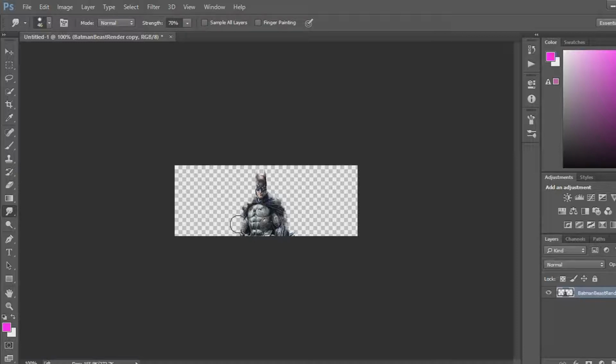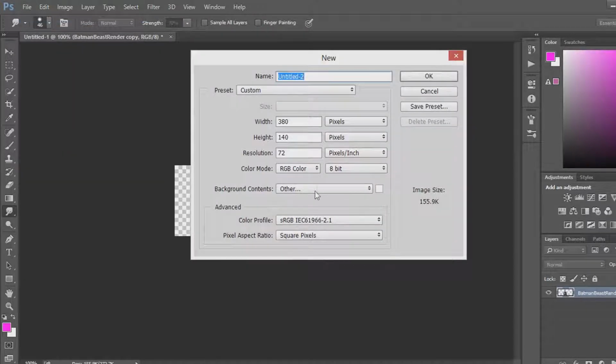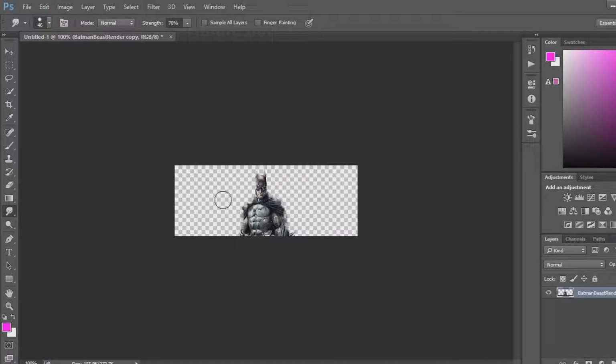So straight off the bat, you're going to want to make a background, and make it transparent. If you don't know how to do that, you just go to File, New, make your dimensions, and down here it should be on transparent. I don't know why it wasn't, but you put it on transparent and you got that.